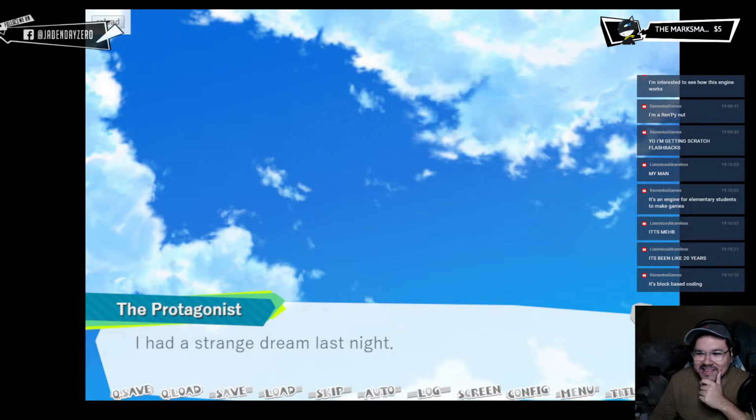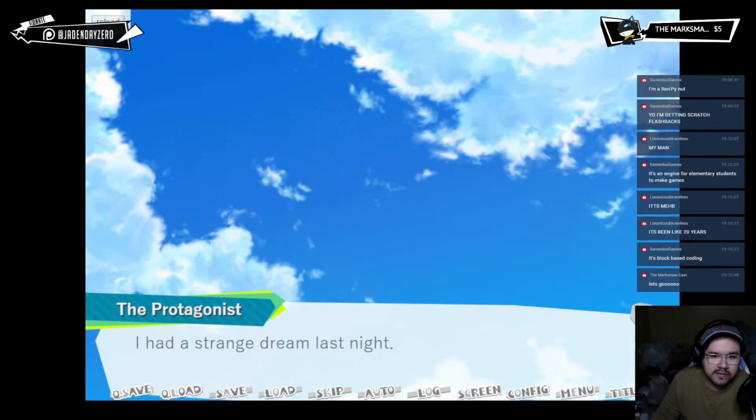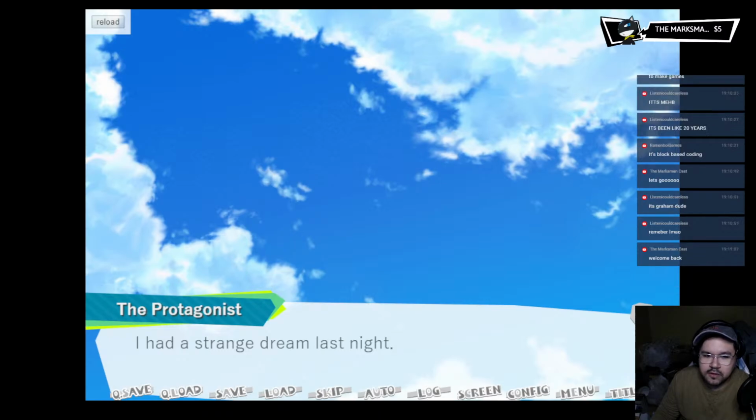It's an engine for elementary students to make games. Honestly, yeah, it kind of is, but that's the beauty of it, because the whole point of this engine is that it's very simplified, so you can make your games faster and it's very easy to learn. Unlike RenPy, obviously that's more customizable, but this one also has customizability while making it easier to do. So you don't have to learn a lot of coding, but if you already know it, it's pretty easy to learn.